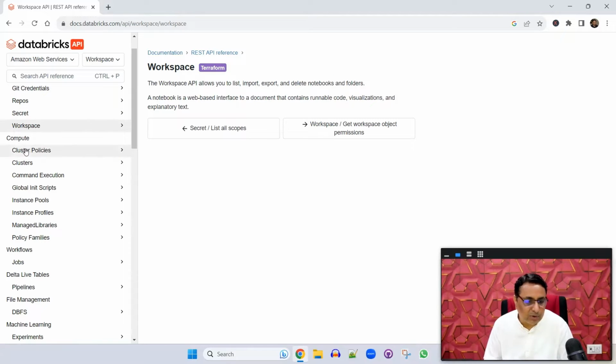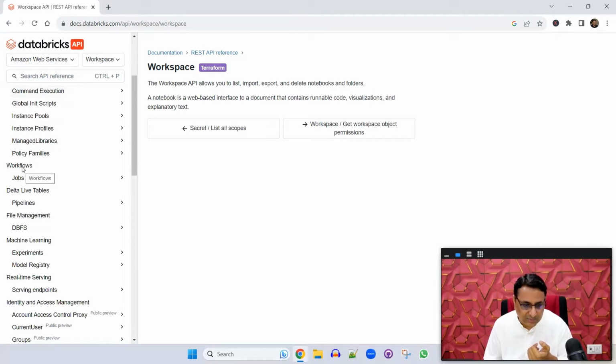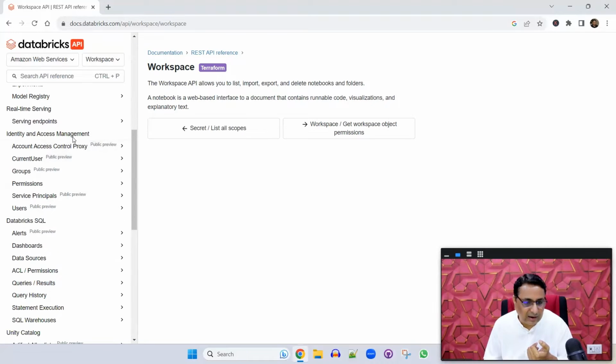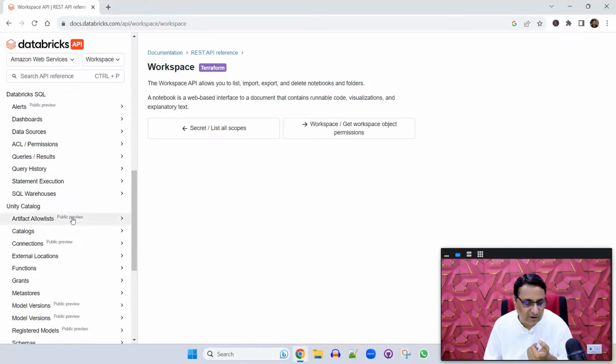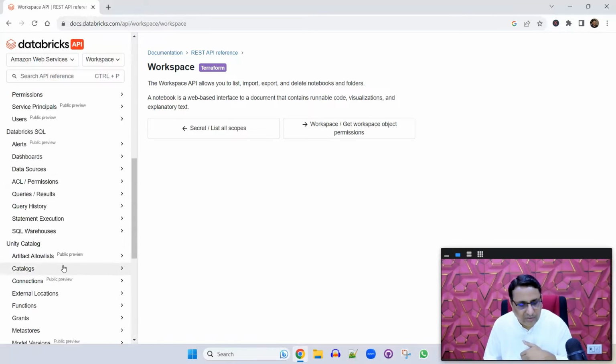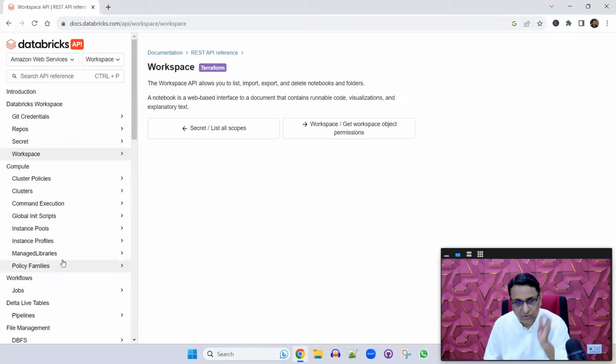And for compute related activities like cluster creation, cluster policy, cluster pools, all that you can handle using compute based REST APIs. Then you have REST APIs for workflows, for Delta DLT, for DBFS, for machine learning, for real-time serving, for access management, for Databricks SQL, for Unity Catalog, for Delta Sharing, for tokens and all that. Everything that you can do through the UI, you can do through the REST API.